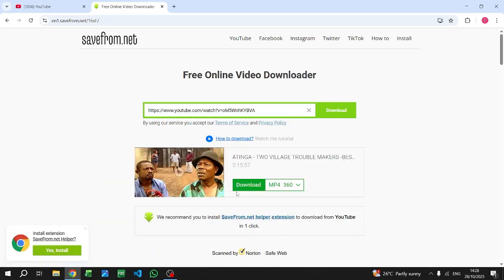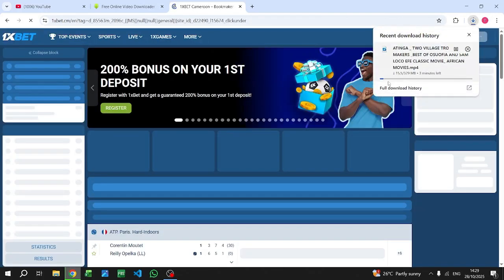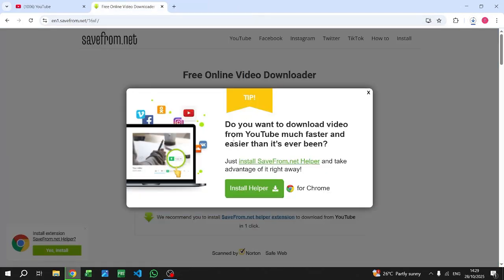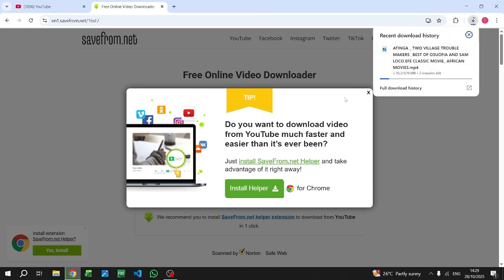So what you do is you click on that download and it will start downloading. Check at the top right corner here, you'll actually see it downloading. That's it downloading. And the funniest thing, or the crazy part, is that it is actually downloading directly into your laptop.